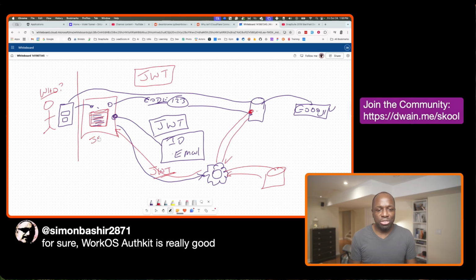JWT sometimes gets stored in a secure cookie. I have to stress that: secure cookie. Do not store it in anything else but a secure cookie. I'm repeating that multiple times because there are other ways to store it and they're insecure. So I just want to make sure that you guys remember that point.